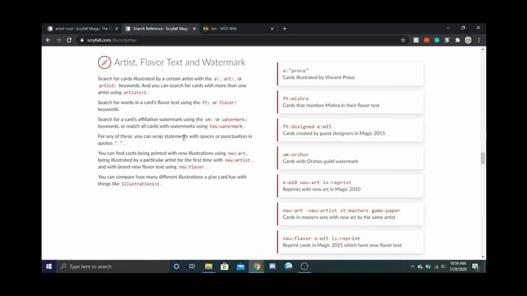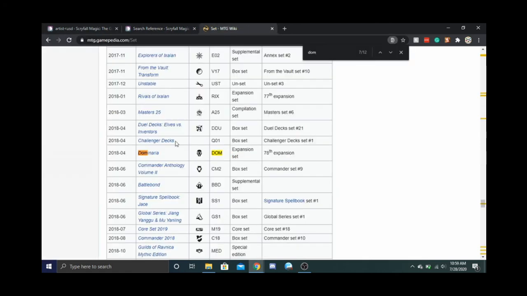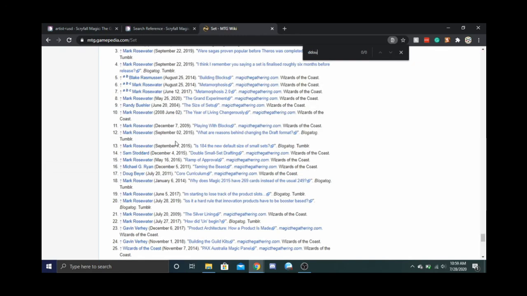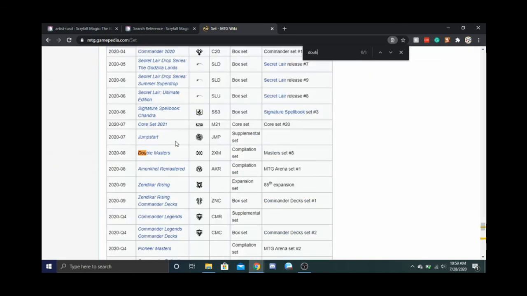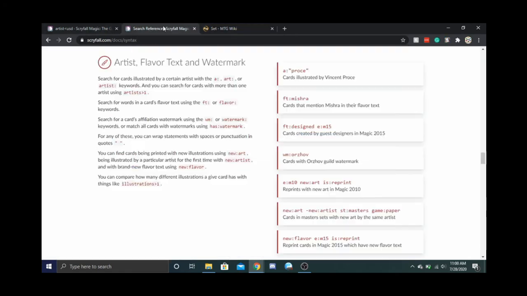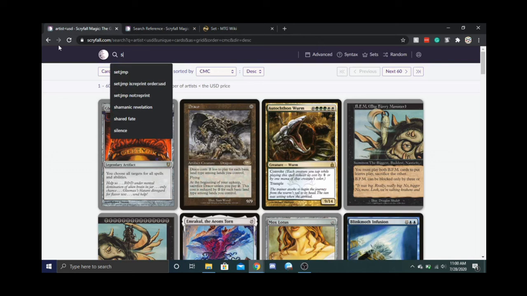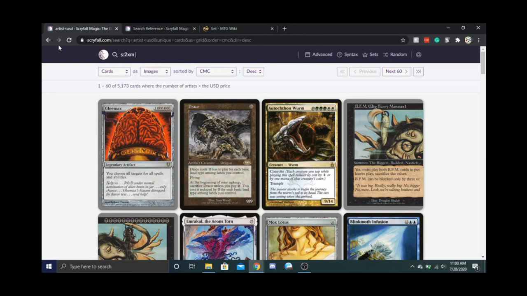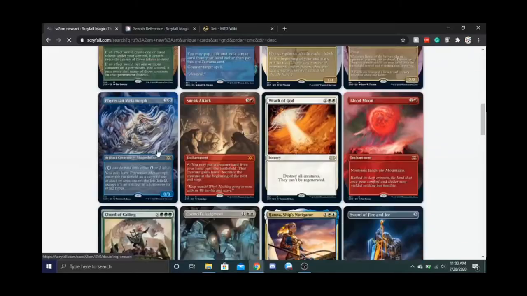You can find cards being printed with new illustrations using new art. So if you really care about the art and you want to see the new art from Double Masters, we can go here and look for, let's see if it'll find it. Double Masters set code is 2XM. So we can search for set 2XM, and then we can search for new art. So now we have the new art in Double Masters.